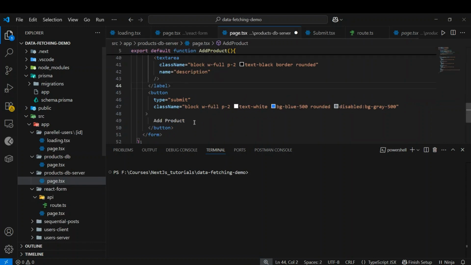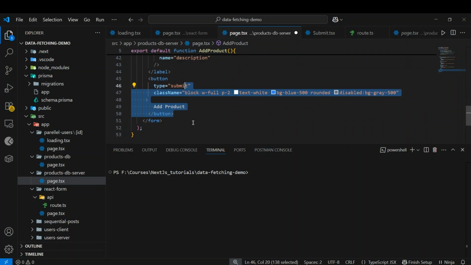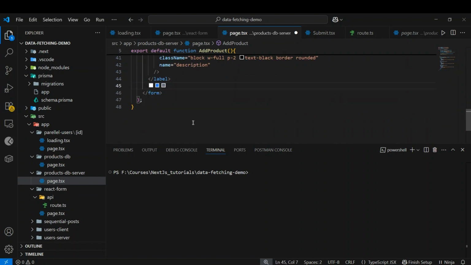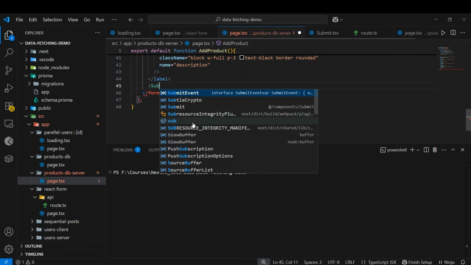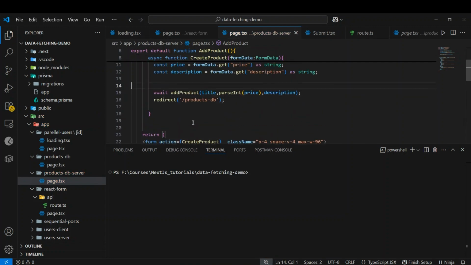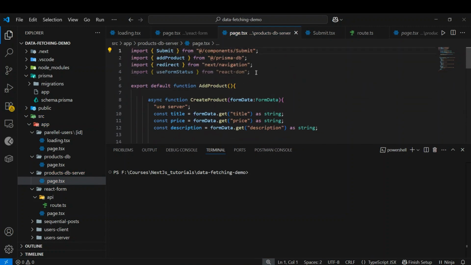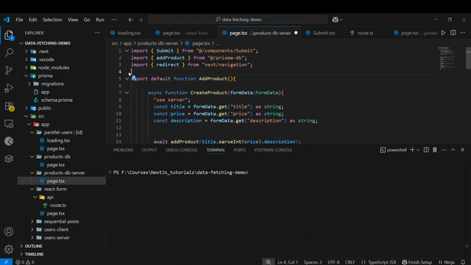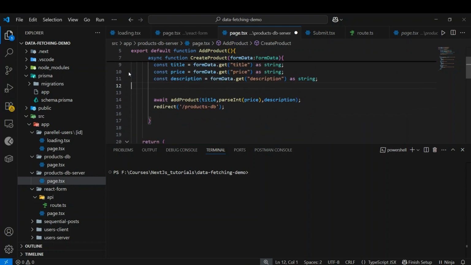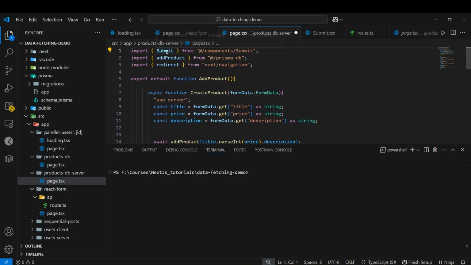So let's go there. Now let's remove the button property from here, and we call it directly as submit. It is a component which we have just built. Okay. If you see on the top, we can just remove the other import because we are not using the use form status here. So now it is looking fine. Now we are importing the submit from the component, which is a client component, in the server component.